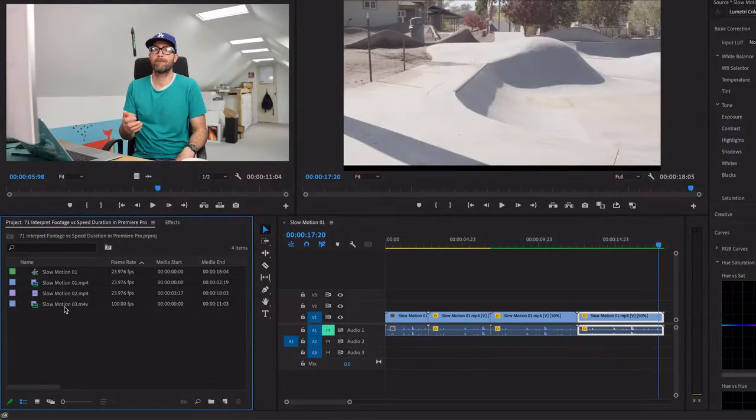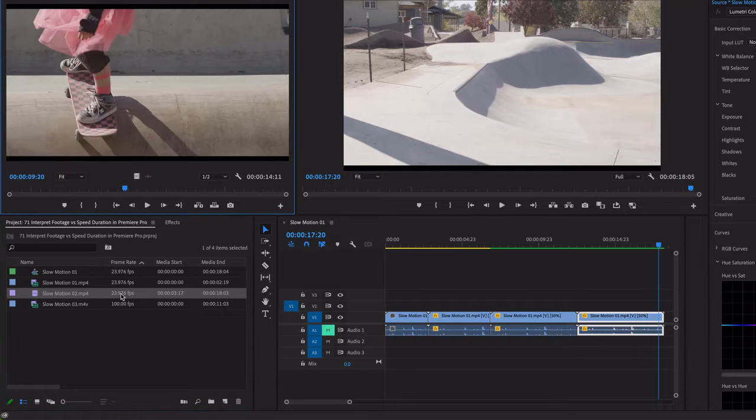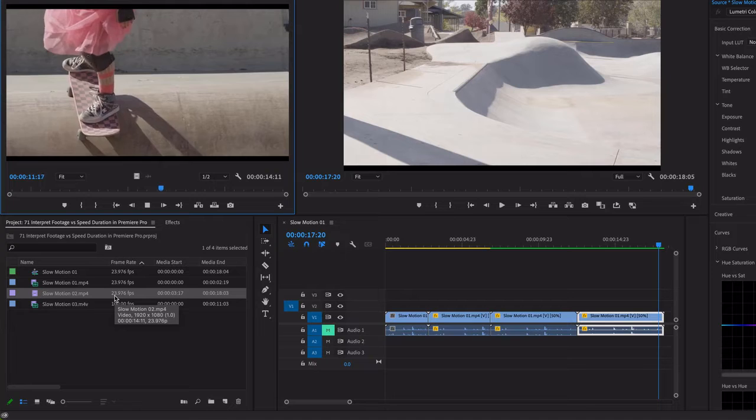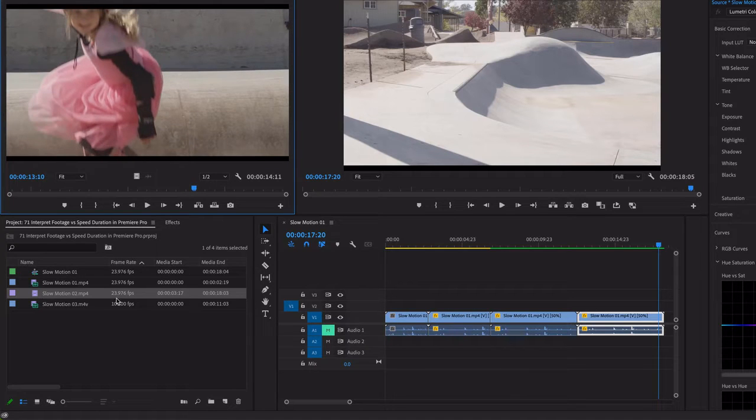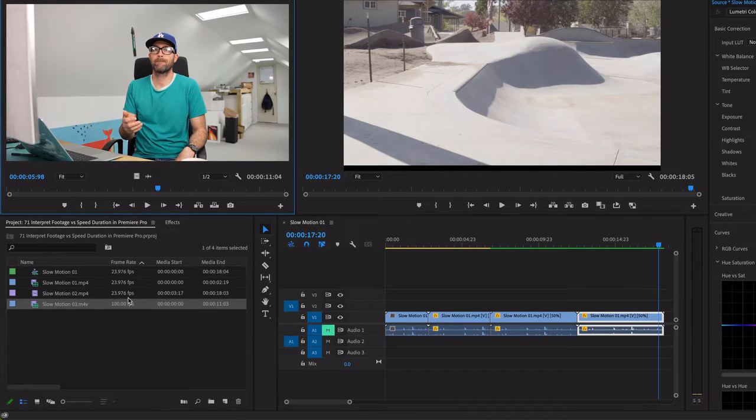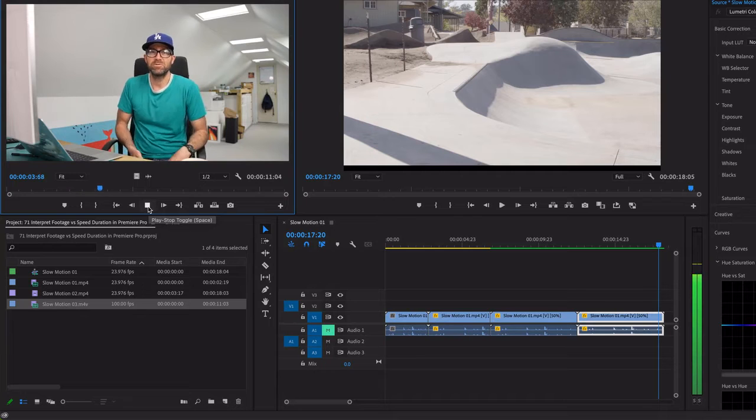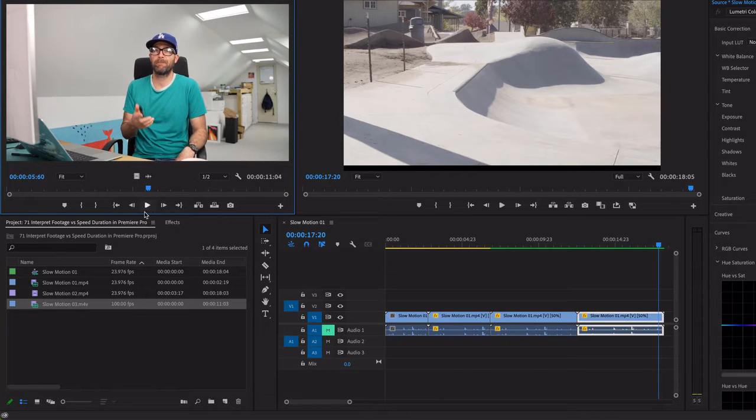So the long and painful way is, I've got this bit of footage here. It's slow motion, let's play it. It is 24-ish frames per second, so the slow motion is exposed. This one here, slow motion 3, has 4 times the amount of frames as this one, but it plays back at a regular speed, just like normal speed. 100 frames per second. There you go. The slow motion is trapped inside of here.